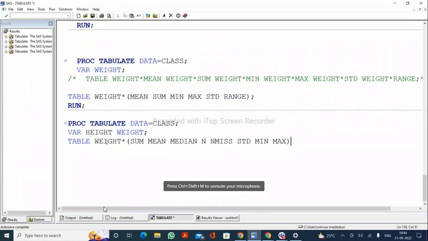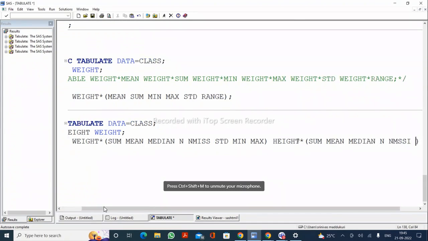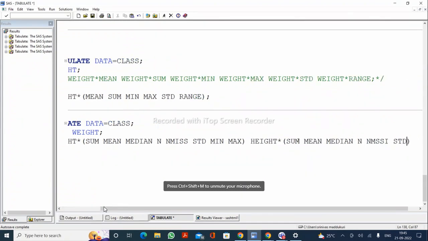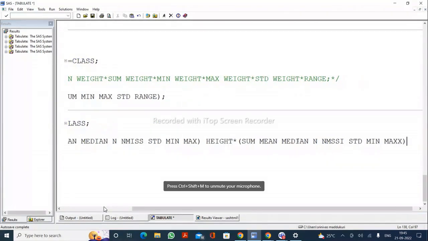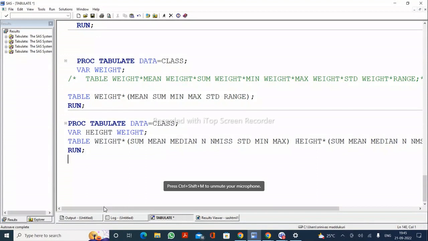Now, for height also, I want to have all this analysis. Again, if you want the same analysis for height also, what should I write now? Height into, now within the parentheses, I want to have a sum, mean, median, n miss, a standard deviation, a min, and a max. Now, select the program and execute the program.